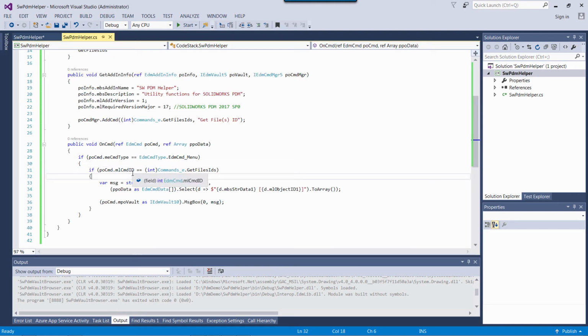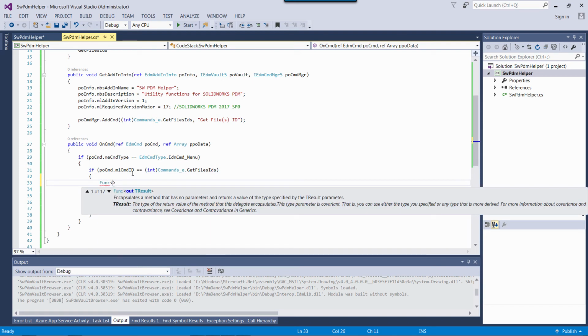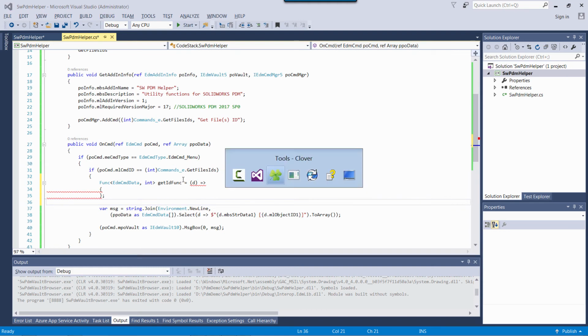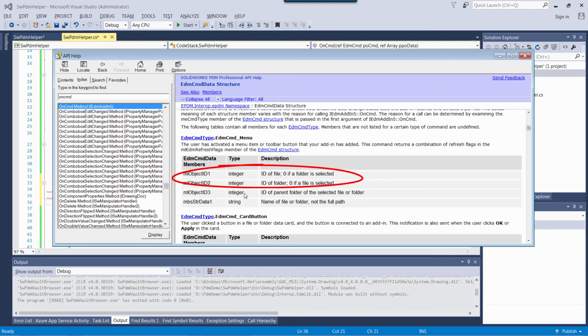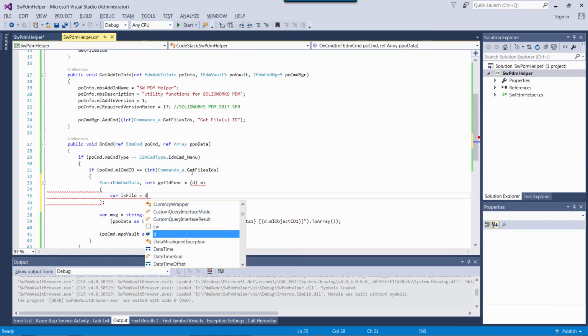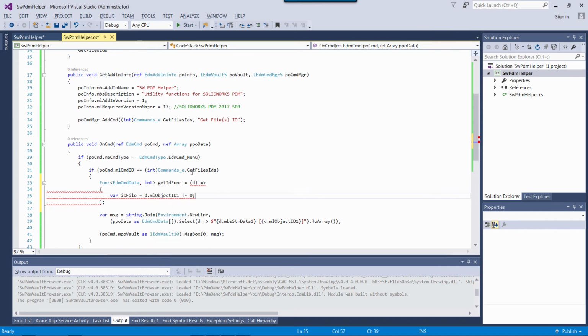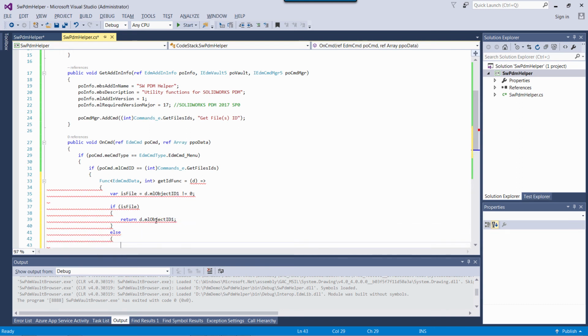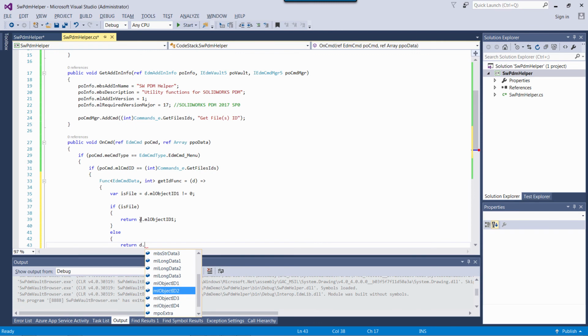So now, in addition to the files, I want to output the ID of the selected folders. Let's look into the SOLIDWORKS API again and it says that if the file ID is 0, then a folder is selected. Let's implement the function which checks the ID. If it is 0, then it is a folder, otherwise it is a file. So in this case we return the file ID, otherwise we return the folder ID.